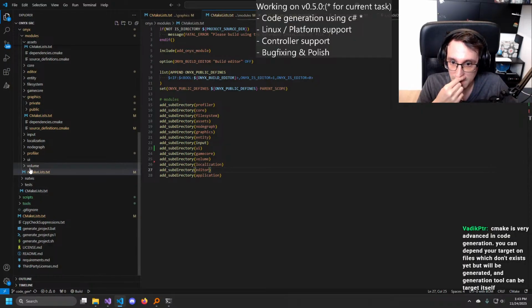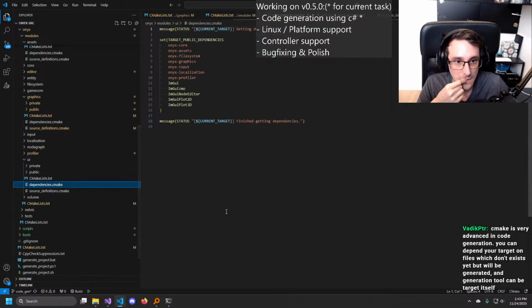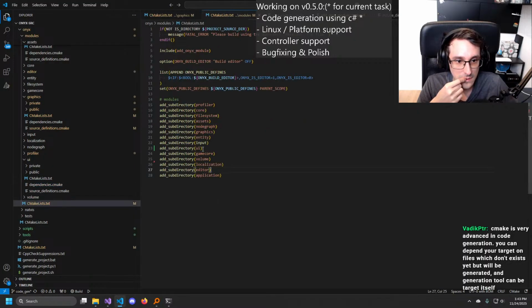What does UI depend on? Core, asset file, graphics, input, local, profiler. Local probably should be before. Local can actually be one of the first ones after assets. But I think input can be quite far, it needs to be after graphics. I think that is better, yeah.